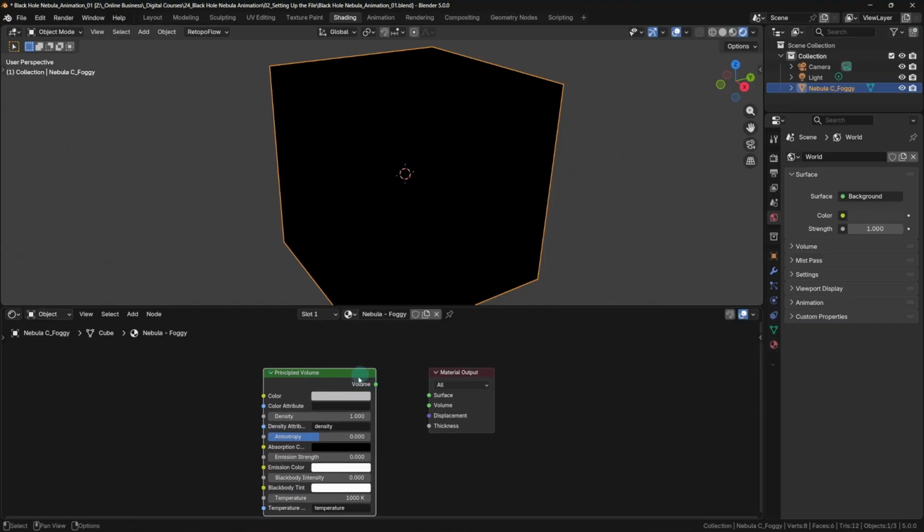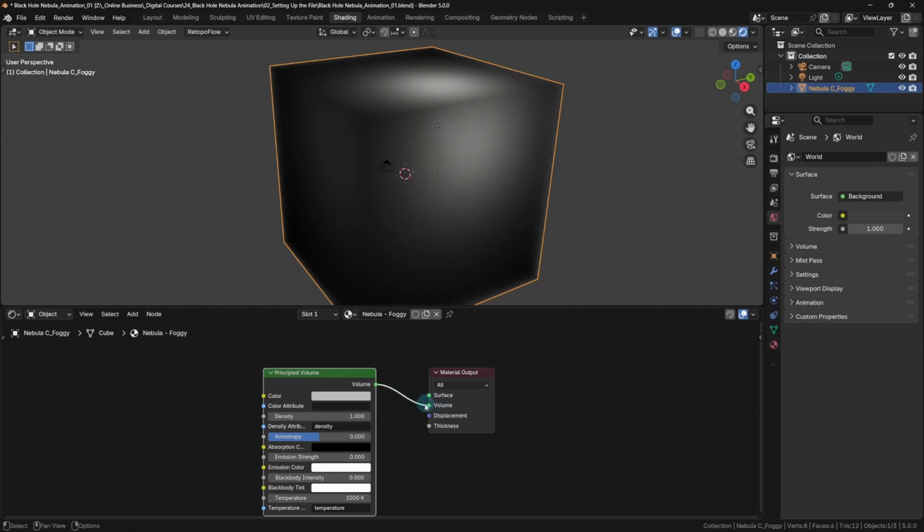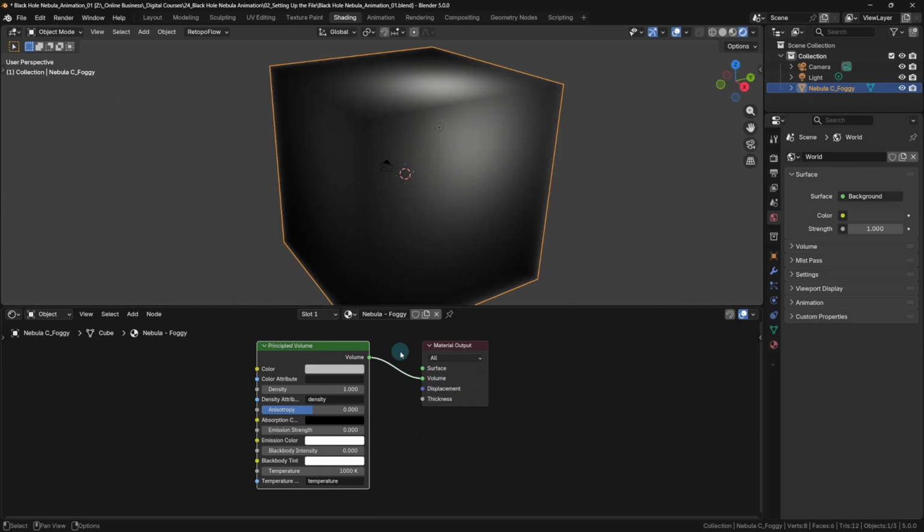Now we're going to click and drag on this volume green dot next to the word here on the right, and then we'll drag it down here to connect it to the volume here on the material output. And just like that, we can already see that the cube is now essentially made of a really thick fog. We can even see this light that's inside this cube, illuminating it from the inside. Now that we have our basic volume material set up, we're ready to begin customizing it.